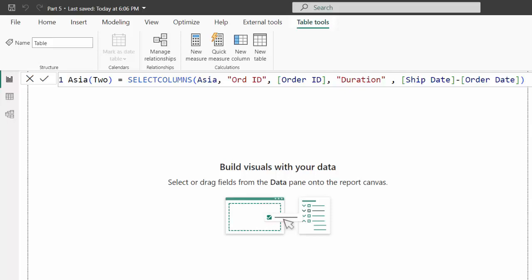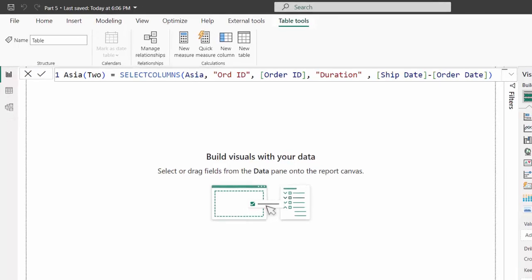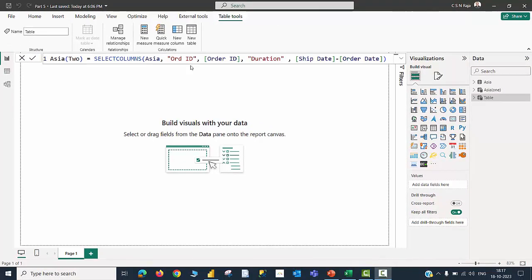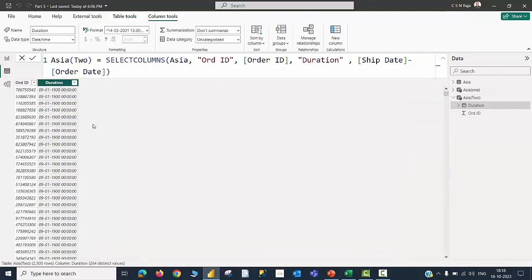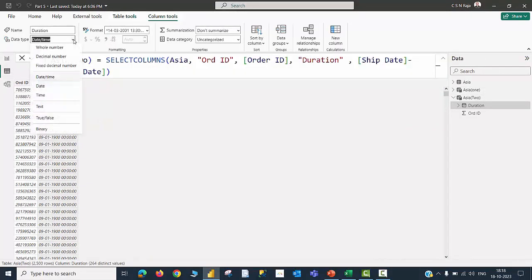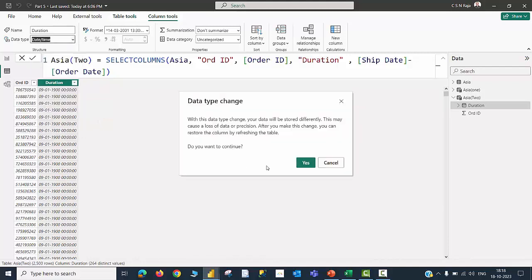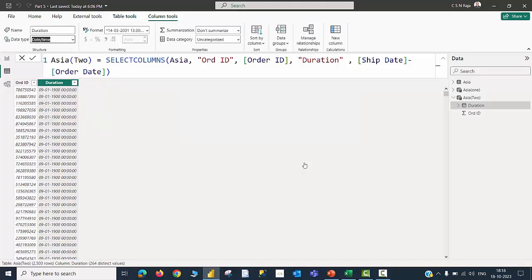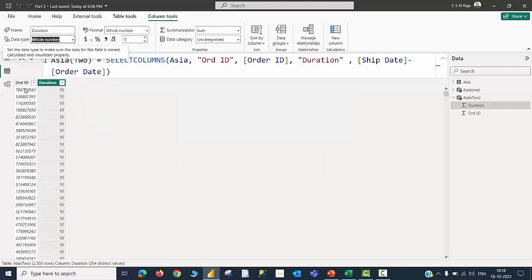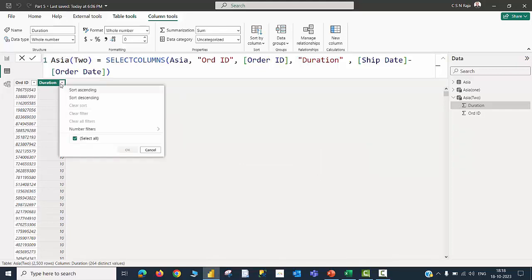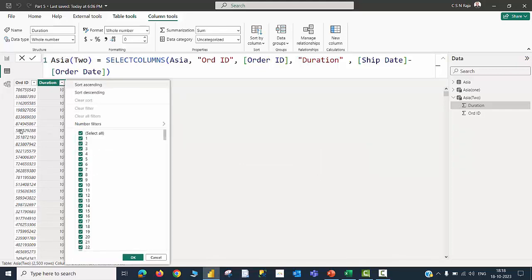So what I wanted to calculate is how many days elapsed for a given order ID to ship the product from the order date. I'm going to hit enter, and that should give me the new table. And when I go into the table view, the duration is in terms of dates and time, which I can convert into a whole number just to get the actual days. Then I can see for this order number, what is the time taken for delivery, and for some other order number, what is the time taken for delivery, and so on.